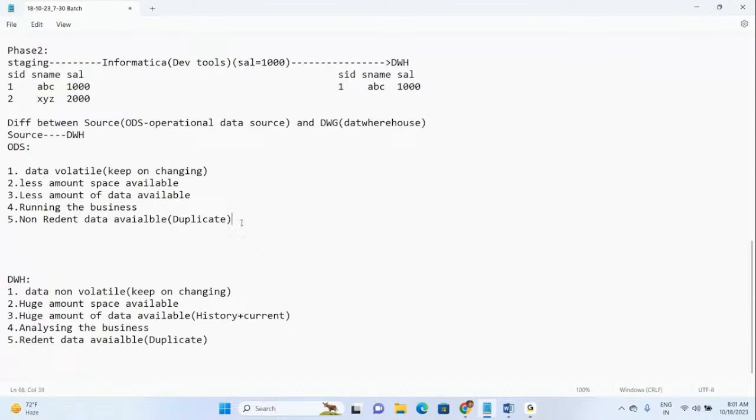In the ODS, only the current details are available. In this example, the current data is the withdrawal, and that transaction is available in the ODS. In the data warehousing, the deposit transaction is also available, and the withdrawal transaction is also available. That is the reason data warehousing maintains the current data and the history data also. But the ODS maintains only current data.